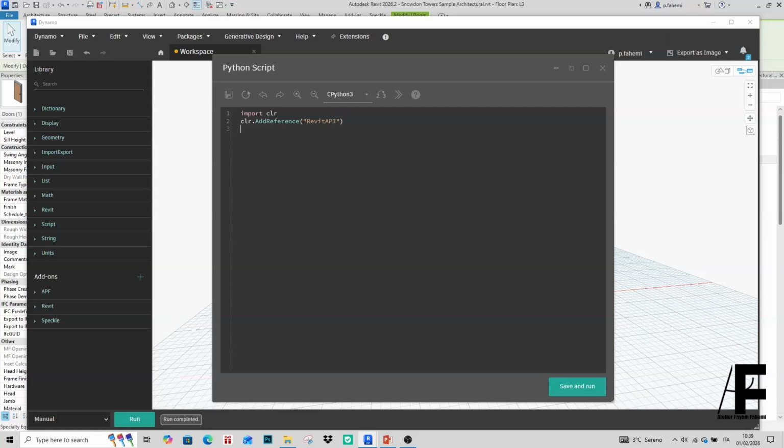Now we are going to import all public classes from the Autodesk.Revit.DB namespace. This includes elements, parameter, storage type, materials, etc. This is not the best practice to import all these classes, but we are going to do this for this tutorial. We say from Autodesk.Revit.DB import all.